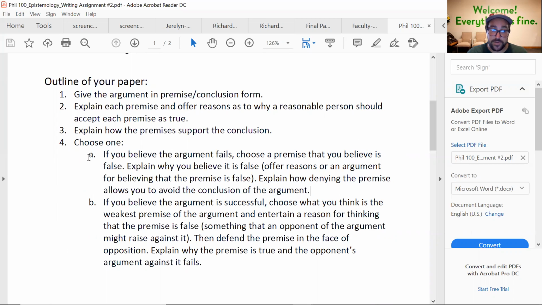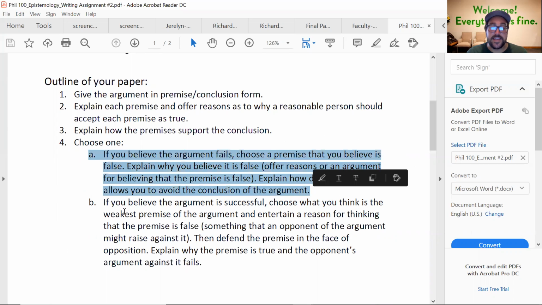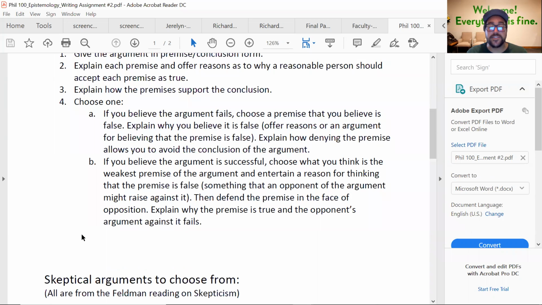That's the first option. The second option is this. If you believe that the argument is successful, that is, if you buy the argument, you think, yep, skepticism all the way because this argument is true, then what I want you to do is choose what you think of as the weakest premise of the argument. Choose the part of the argument that you're like, I wish that was a little bit better. I wish that seemed a little bit more true to me.